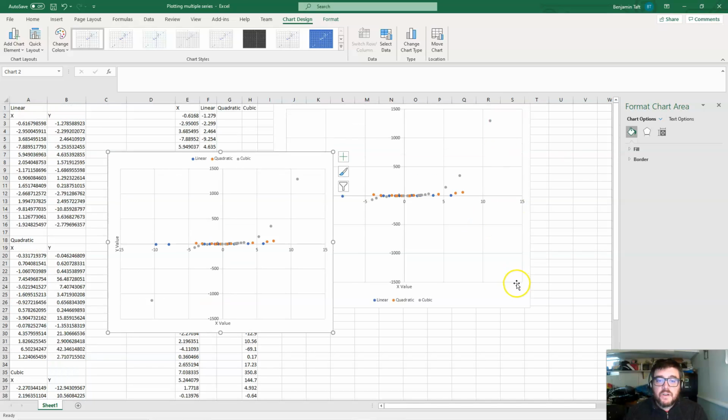So these two graphs are essentially identical, the only difference being where I put the legend. And that's the other way of doing it in Excel. This is usually the preferred way of doing it in Excel, but they both work. This first way is the only way to do it in Google Sheets.